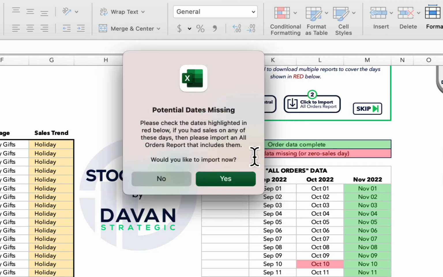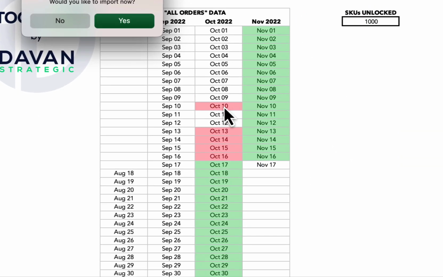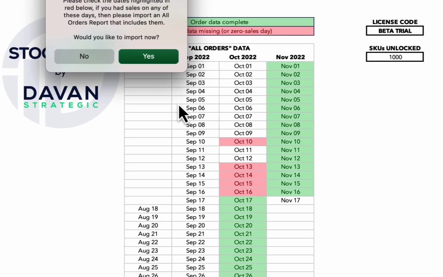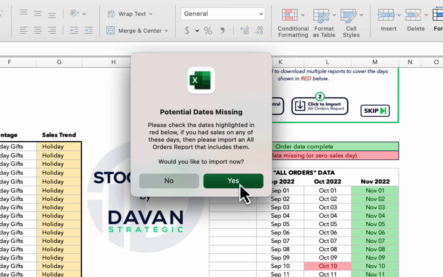So the first time that you import the All Orders report, there may be some dates missing. And those are shown in red here. And you've gotten this error message that tells you that you need to check to see if you have any red dates. If so, we just need to go back to the All Orders report and download a report that covers those dates. So I can see I still need to cover October 10th to October 16th. So I'm going to go back to the All Orders page, manually enter in that date range and import that as well. So would you like to import now? I'm going to say yes.